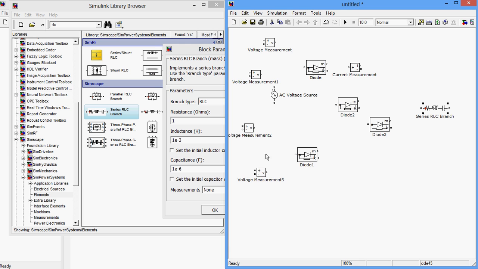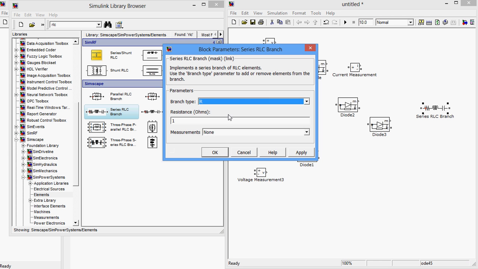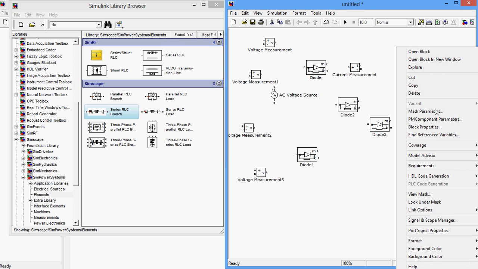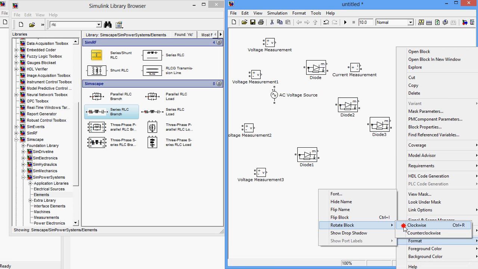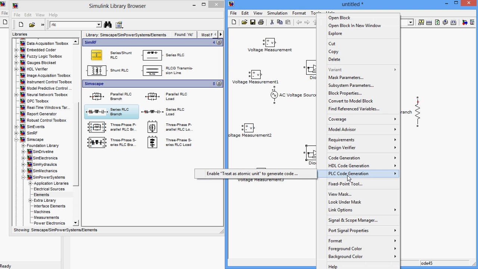I'll need a load. I'll take a resistive load, but I need only a resistive load. But before doing that, let me take an RLC branch. So I'm gonna type RLC in the search box, and I get series RLC branch and series RLC load. But I'll go for a series RLC branch. Let me just drag that onto the screen.